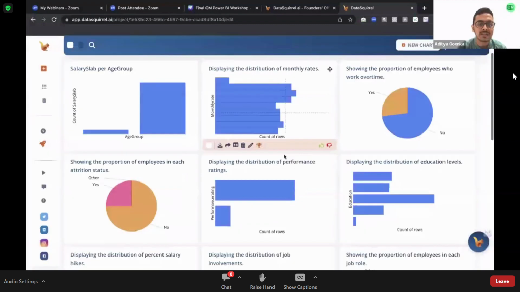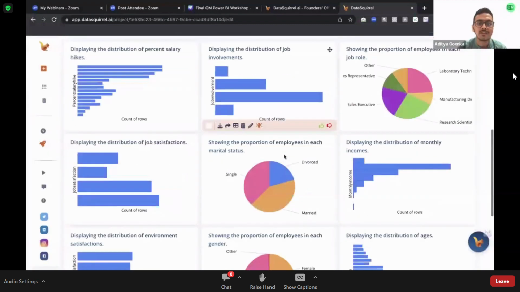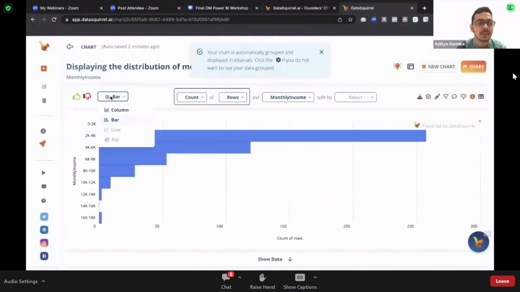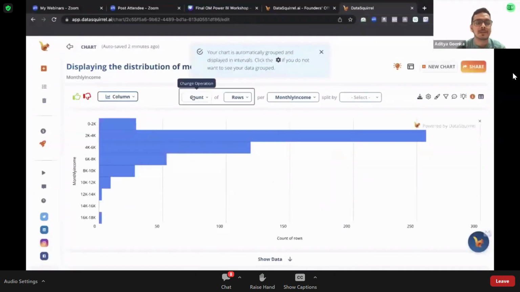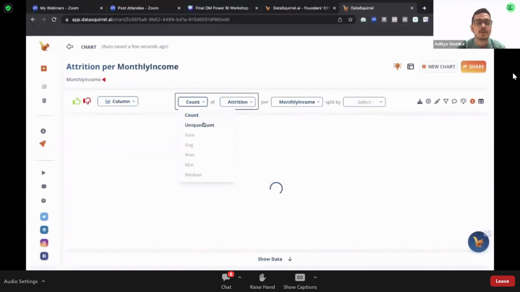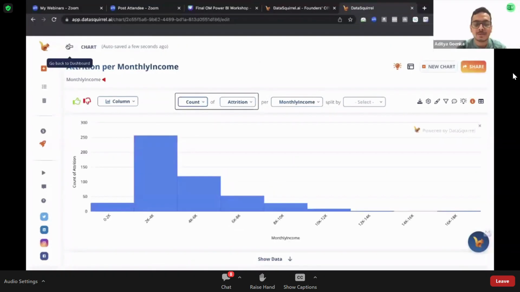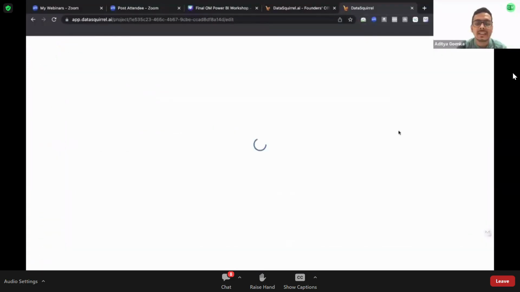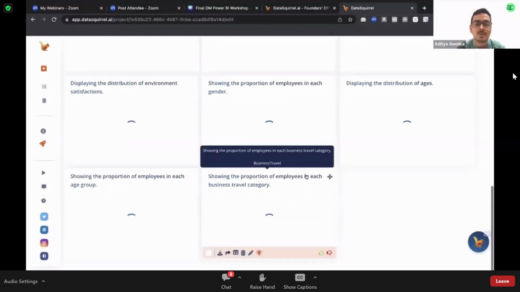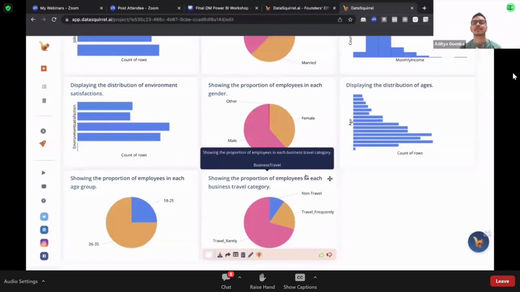Let's say if you want to showcase it as a column chart, you will be able to do that. Instead of count of rows, you want to do count of, let's say, attrition, you will be able to do that. Instead of count, if you want unique count, you will be able to do that. All of this, guys, you will be able to do in a matter of seconds. In a matter of seconds you are able to create an entire dashboard containing so much information about your data set.